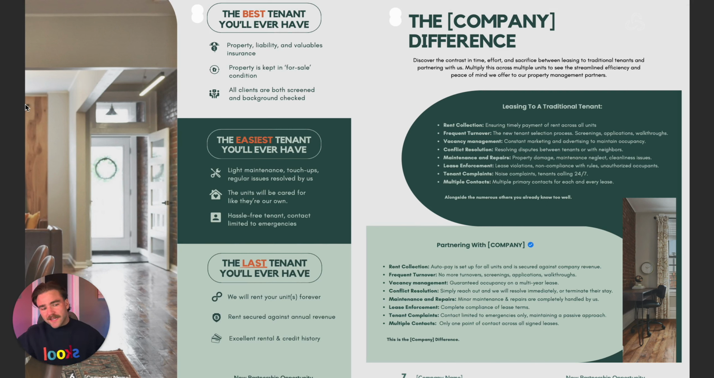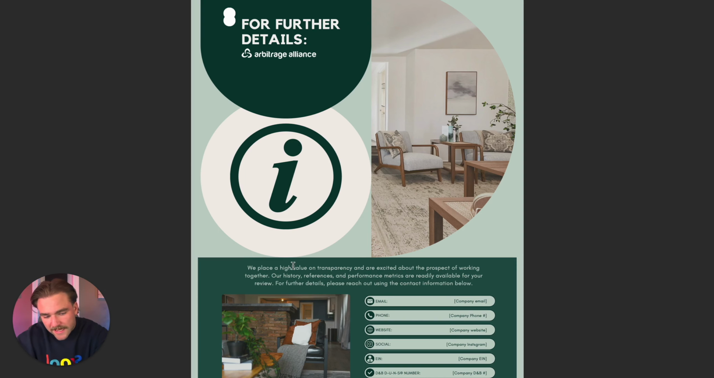You can copy all of this, guys. Leasing to a traditional tenant, partnering with us. We place a high value on transparency and are excited about the prospect of working together. Look, your email, your phone, your website, your social, your EIN, your DUNS number. See how it all comes together? This is how you get the competitive edge, and I'm giving it to you right here.